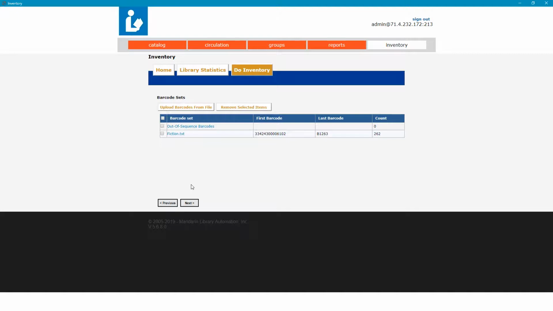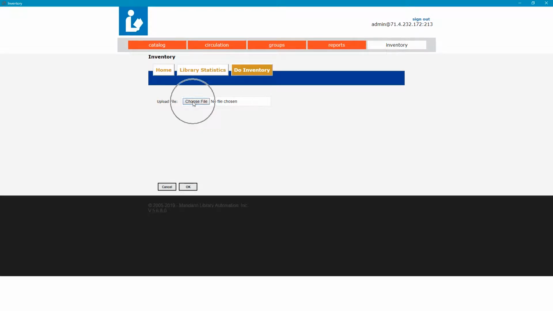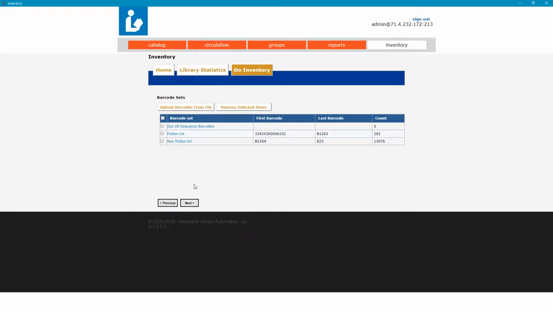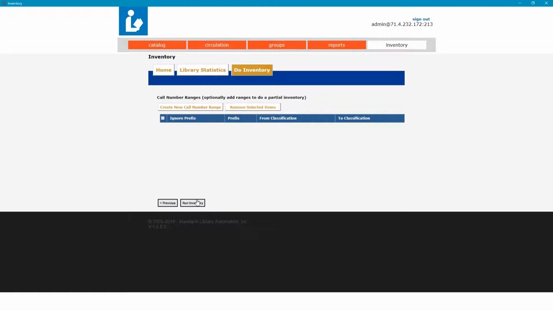As of the creation of this video, files can only be uploaded one by one. We are working on changing this in order to allow you to upload a whole batch of barcode files. So now we continue uploading our barcode files, repeating the process previously described. Once you're done uploading, click Next. For now, we'll be ignoring call number ranges as this function pertains to partial inventory, which we'll be discussing in the next video. So let's click on Run Inventory.